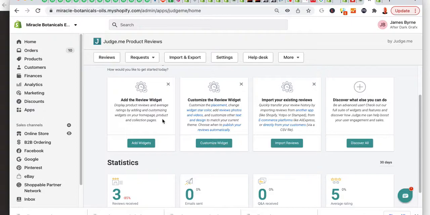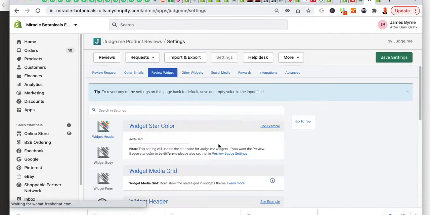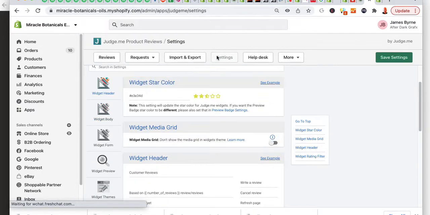You can follow the steps with that. We ended up selecting this one here. Customize the review widget, customize the placement, change the widget star colors, etc. So if you click Customize Widget here, it's the same as going into the actual settings. So we're going to click on Customize Widget, and then it's going to take us into the settings right here.